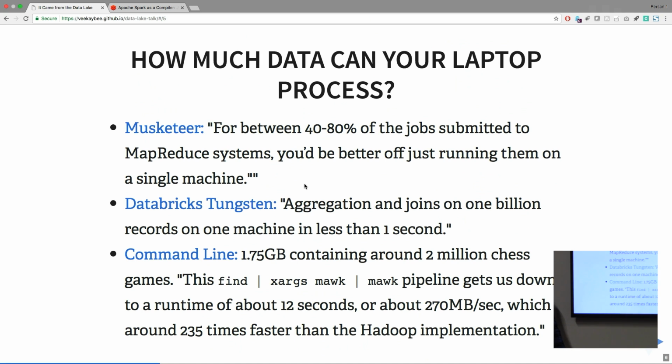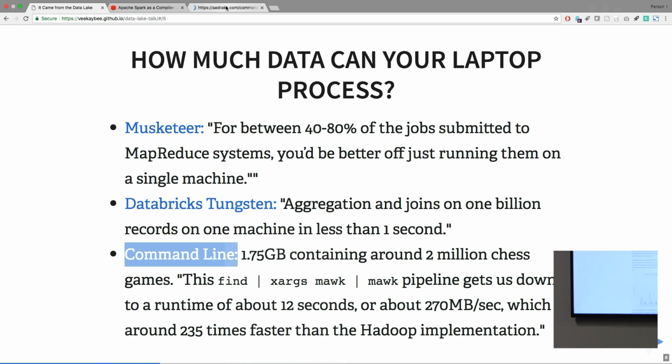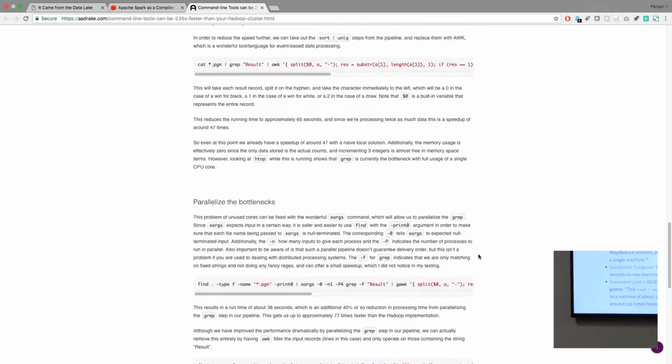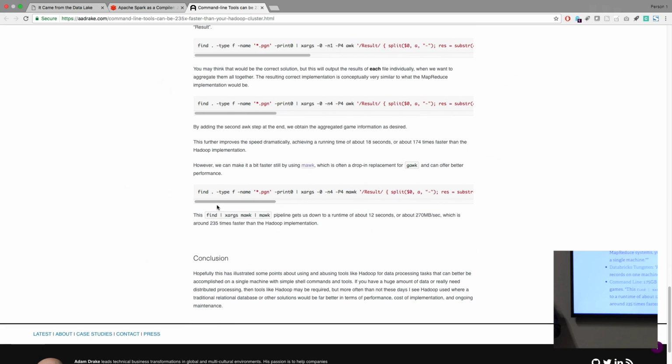And then Databricks, which now sells kind of Spark in a box, released their processing engine Tungsten last year, which basically does aggregation joins on 1 billion records on one machine in less than a second. I don't know if I necessarily believe this, and you can check out the links too. They have this whole blog post about Apache Spark as a compiler, and you can read all about how they did it and all of their claims, and it has all of their code. I don't know if I necessarily believe that, but even if it's half as fast as they say, that's super impressive.